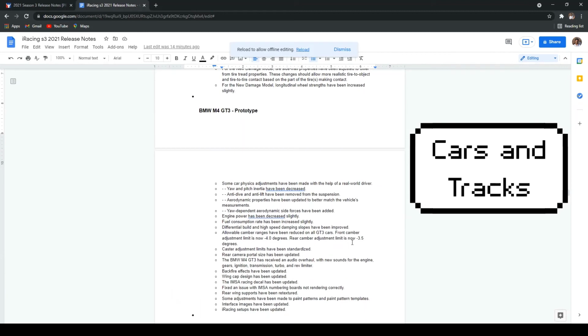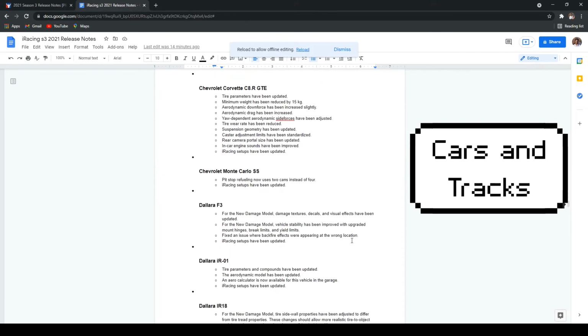Let's skip these. These are not oval cars. Late model, Chevrolet Monte Carlo. So this is the late model stock car. Pit stopper fling now uses 2 cans instead of 4. iRacing setups have been updated. From what I understand, you shouldn't be refueling when driving the late model unless you're in a hosted race, and then setups have been updated. That's good.